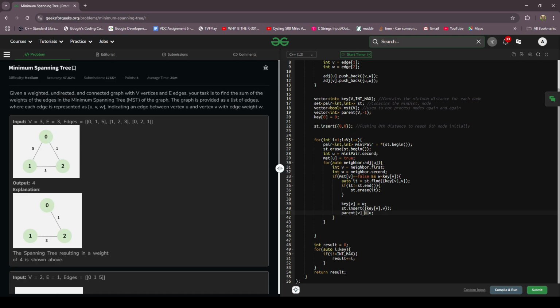Then we are going to mark its parent as u, because we have found this minimum edge for this neighboring node when we come to it from u, right? So when u is the parent, then we have found the minimum node. As I said, you don't exactly need the parent vector in this case, but I think it is good practice if you're using it, so that you do not get stuck in the future.